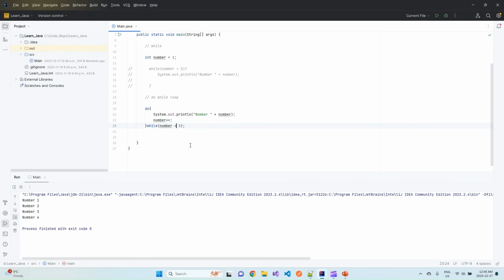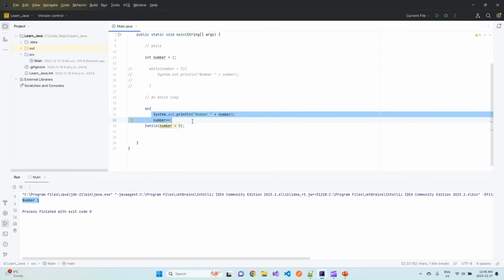Let's set the expression to false on purpose and see what will happen. Run the code. You can see now the loop is running at least one time, then it will check the condition if it's true or false. If it's true, it will continue to iterate. If it's false, it will terminate. But at least it ran one time. Okay, and this is the main difference between while and do while loop.